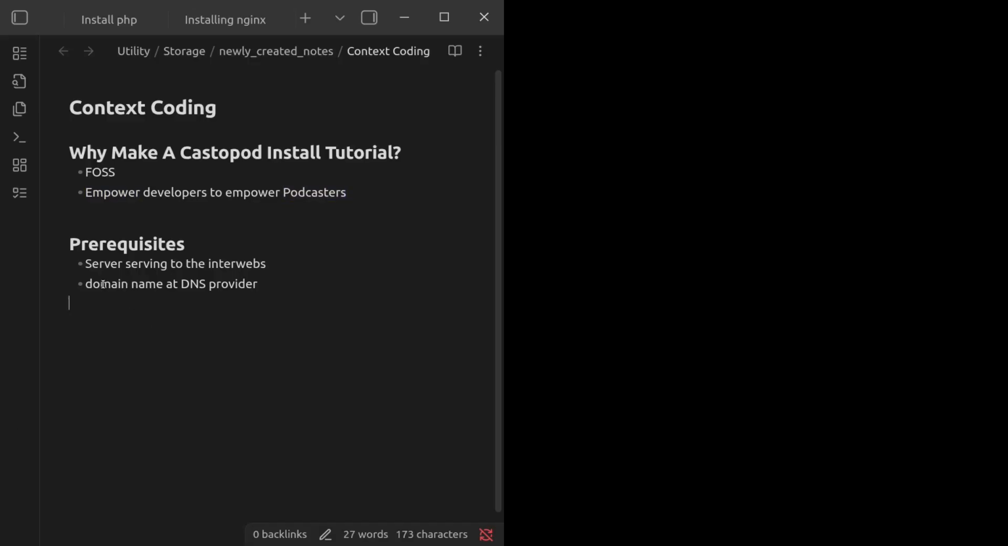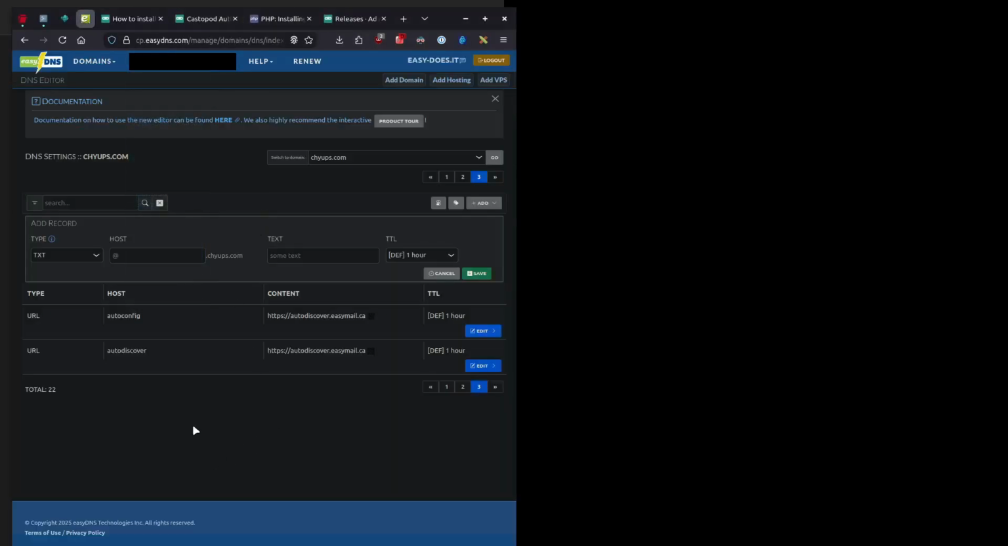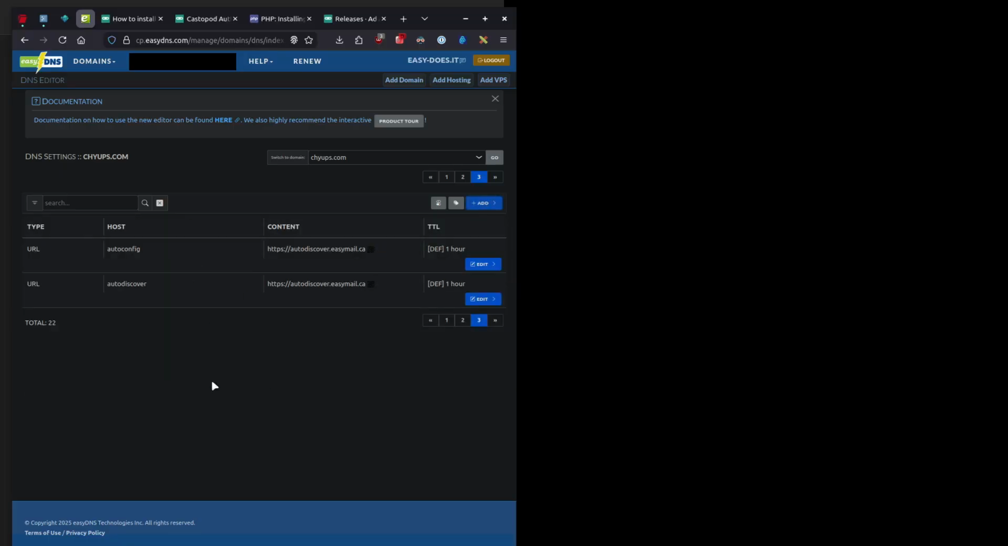Now, before we get started, you ought to have a server that's live and internet facing to the interwebs, and you're going to need a domain name at any DNS provider. I suggest for a DNS provider easydns.com because I really like those guys over there for ideological reasons. I think that they're very good at the whole free speech on the internet thing. And let me show you that interface real quick. In here at easydns.com, this is the interface that I'm going to be showing later for creating different DNS records. We'll get to that in a little bit.